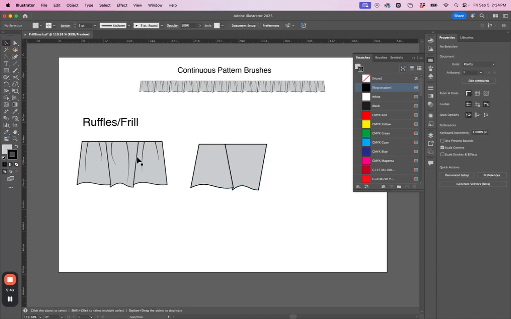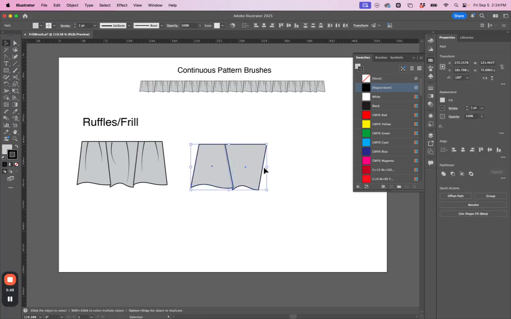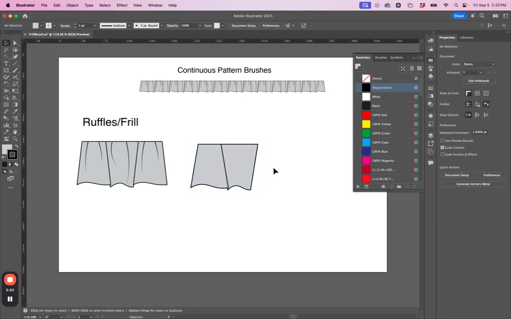Now I'm looking at it compared to my first one. It's looking a little wider than I want it to be. So I'm going to select both of these together. And I'm just going to bring them in a little bit. And that looks good to me.